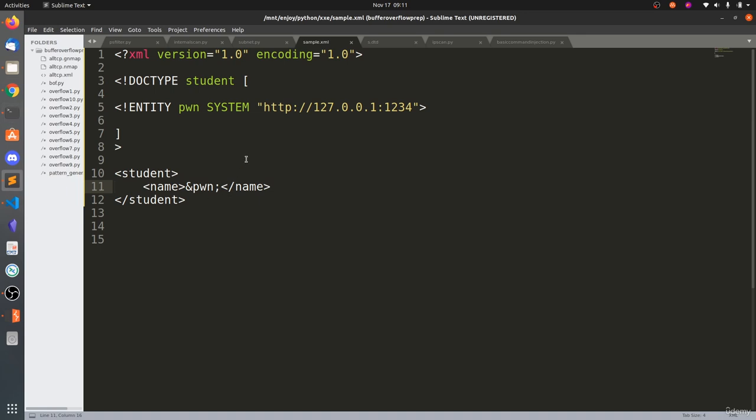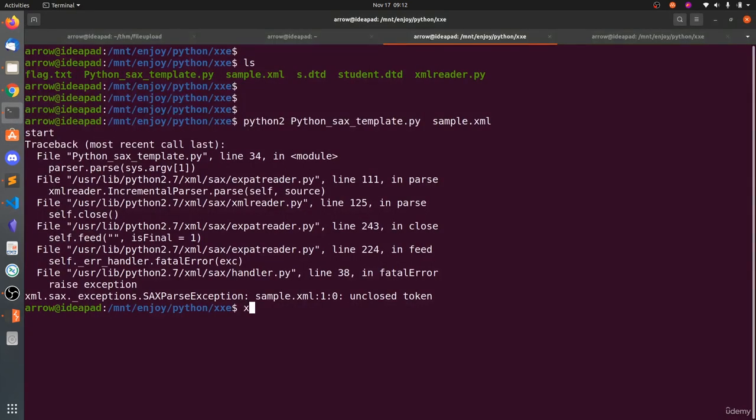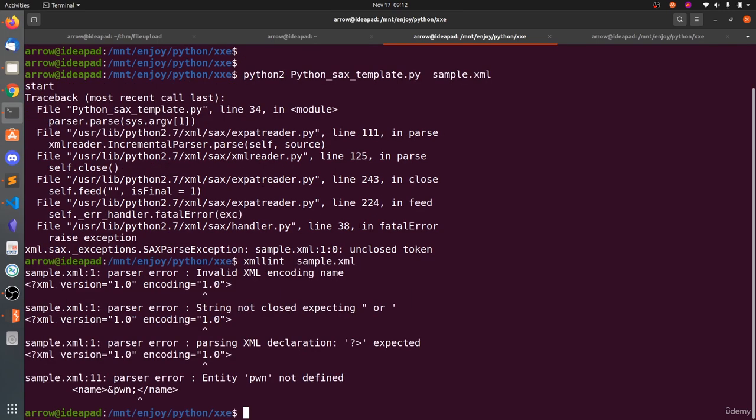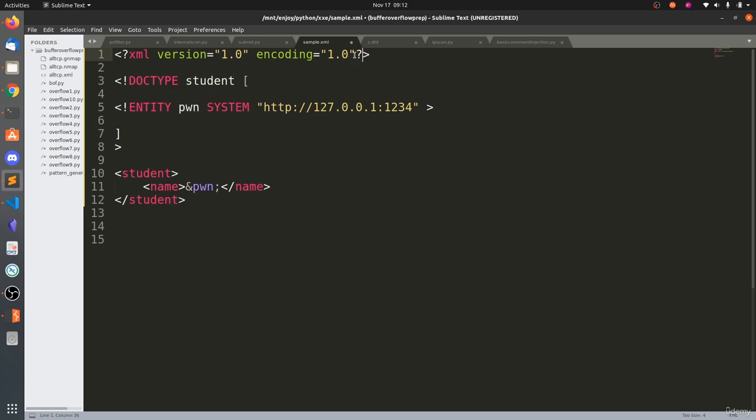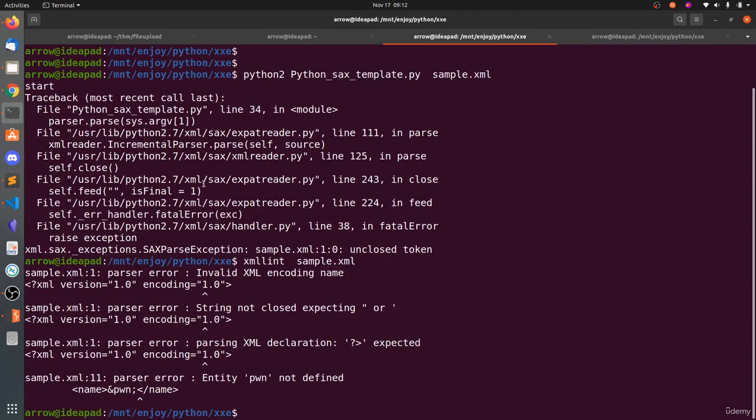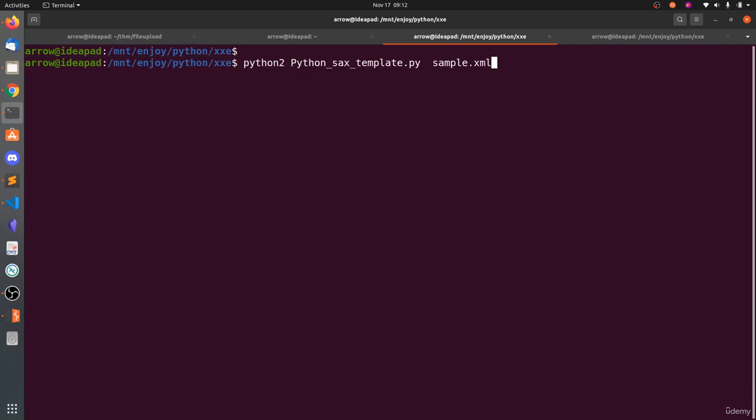There is an error in this. So let's find this error. Oh, sorry for this. I missed this question mark. So let's go and run this one. This Python script will render this XML.